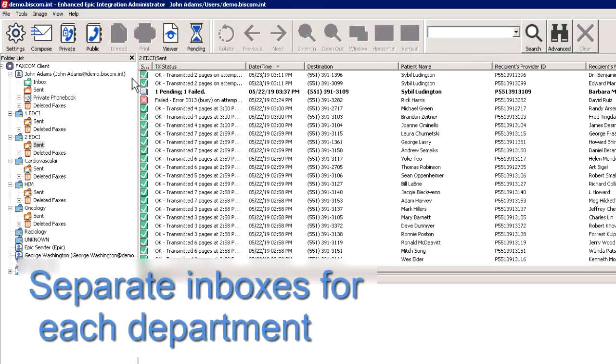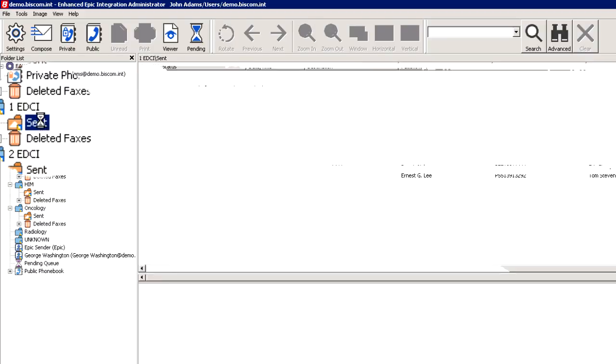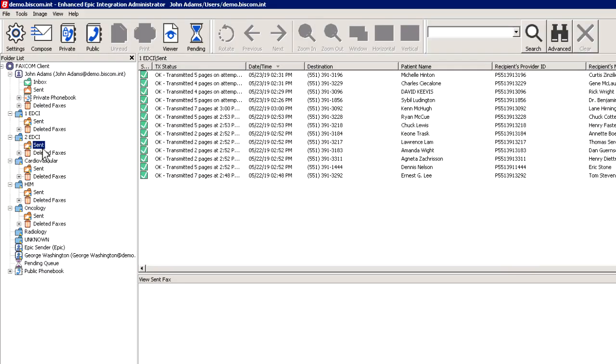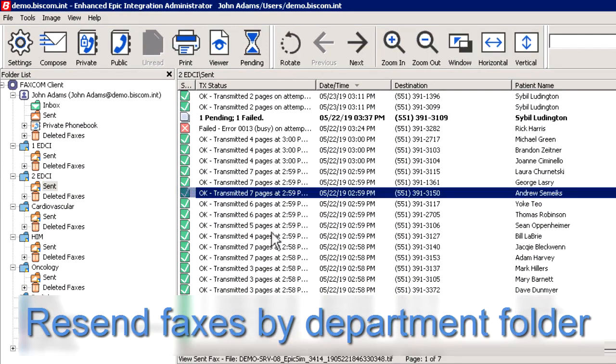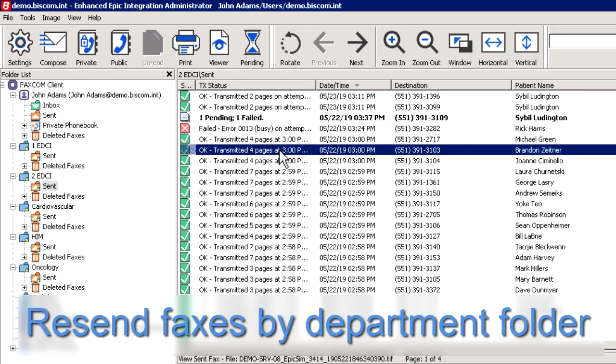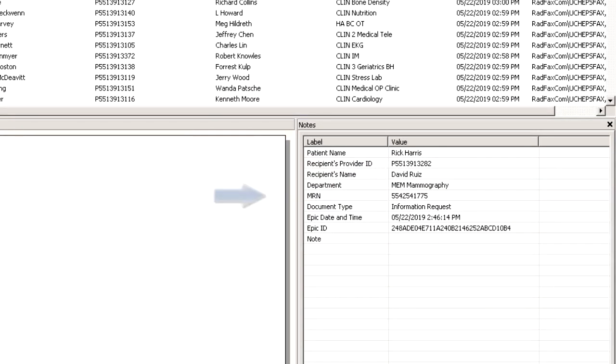If a user from a specific department wants to see their faxes, they just log in. They see only the faxes to and from their department. For example, cardiology will see only cardiology faxes, but not faxes from behavioral health. On the right, they can see all their sent faxes, successful and failed, and resend them if needed. When they search, the search is within only their own department folder, so they'll only be permitted to see faxes that they should have access to per HIPAA regulations.